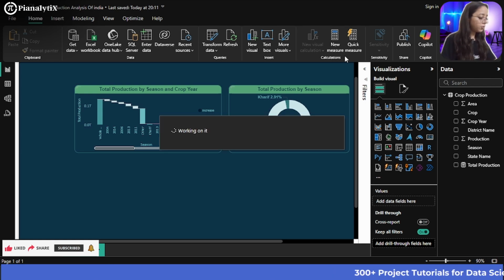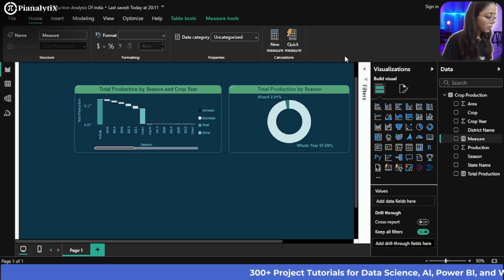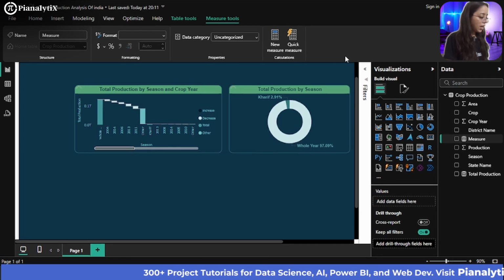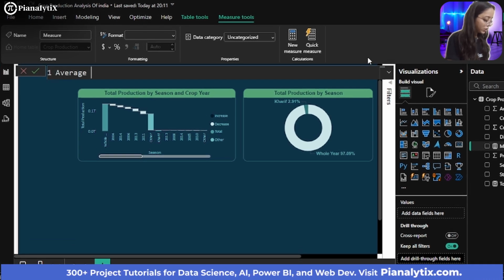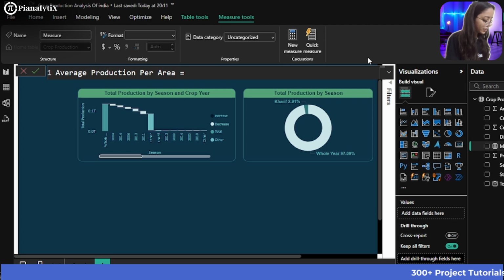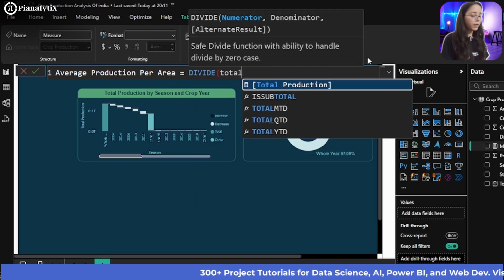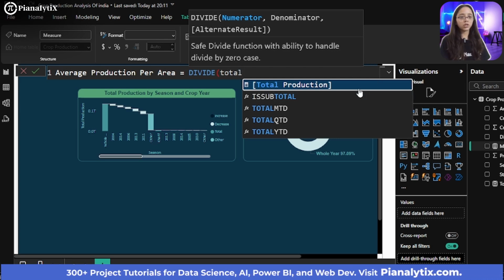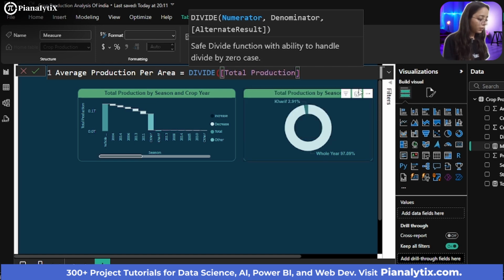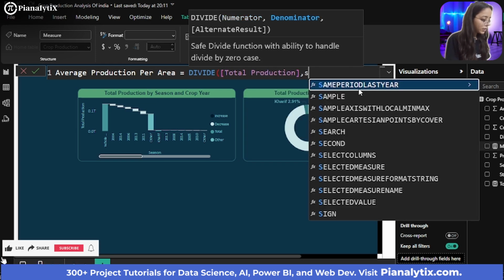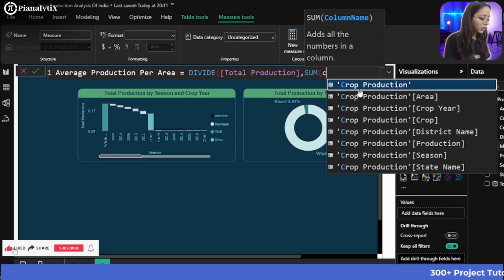And what I am going to do is again, I am going to write it as average production per area, and I'm going to write it as divide. Divide will basically divide the two fields that I want to work with. So there is already a measure created, total production. So you can also involve the already created measures. Divide total production by sum of crop production area.